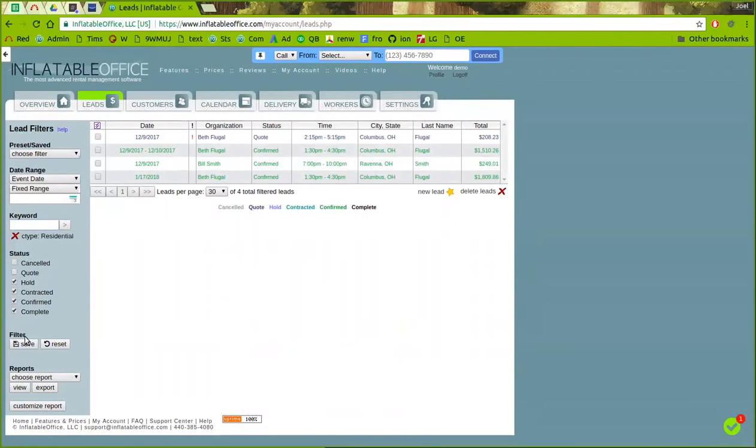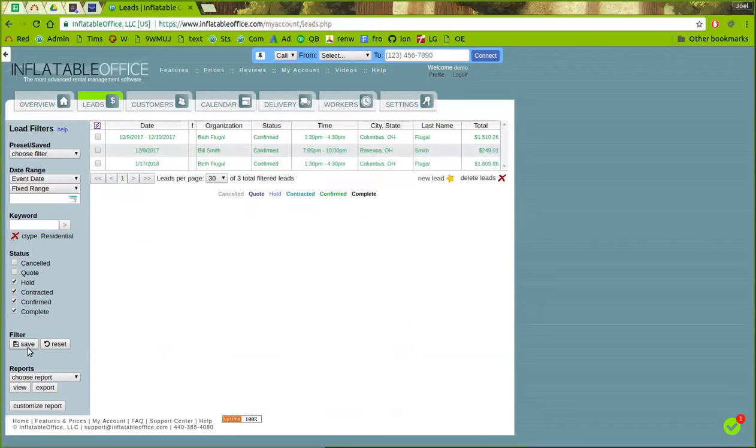We can save the filter. And the advantage here now is we can apply this to a report or a newsletter to only send an email newsletter to just residential customers. Or we can run a report, and it'll show us how much our average booking is for residential versus commercial. And so there's a lot you can do with that.